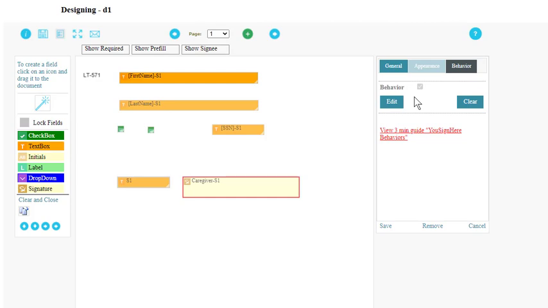If you want to clear this behavior, just click on clear, acknowledge that, and save the field properties. And that's how you are setting up the signature date in another field automatically.